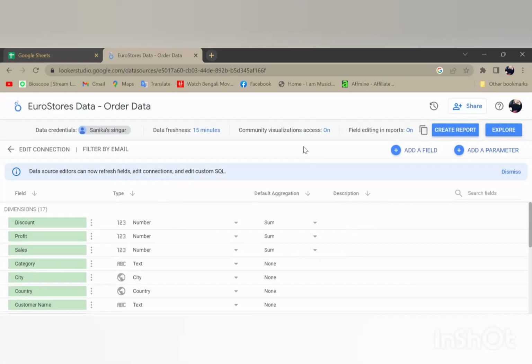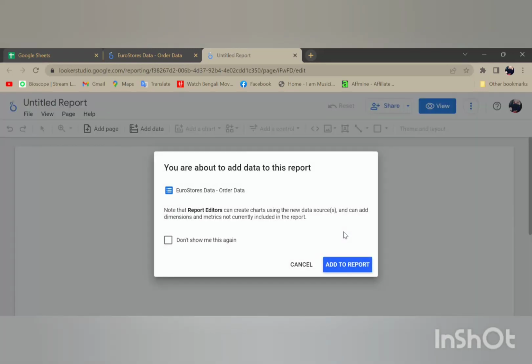Then we have something called community visualization access. That is, we want to have community visualizations. We'll be looking at this later as well. Let's keep it as on, and field editing in reports will also be on for us. Once we have this data here, we can quickly go ahead and create our report. So first we have loaded the data, and now we are creating our report. Let's click on create report and open up a new tab where our report will be loaded.